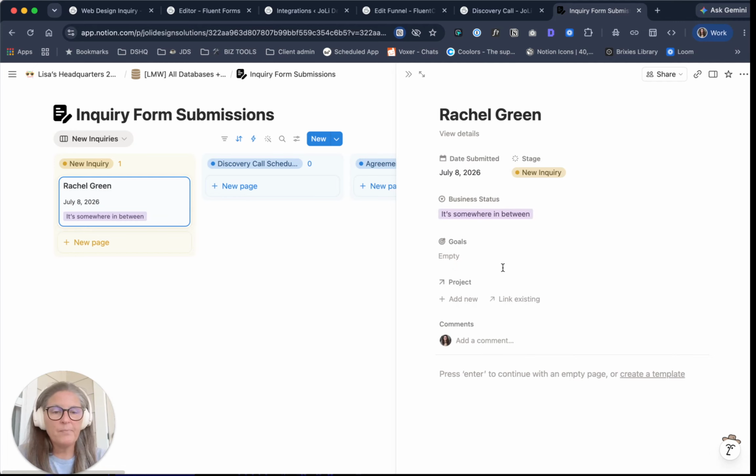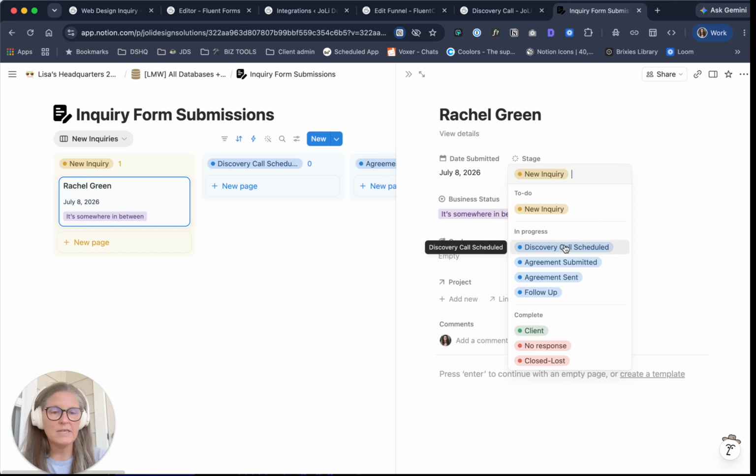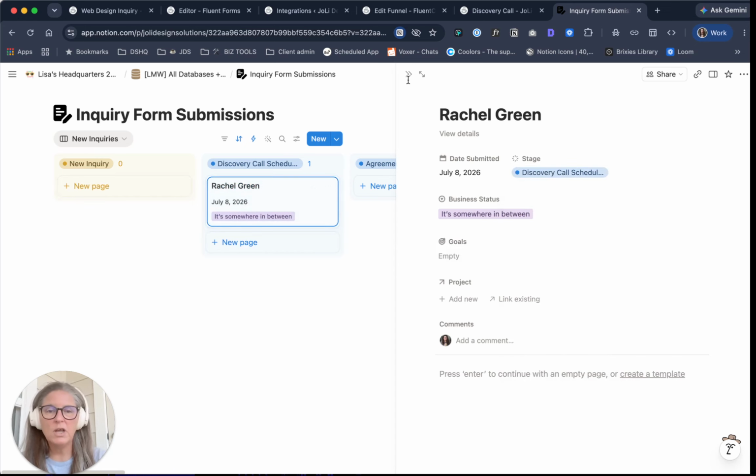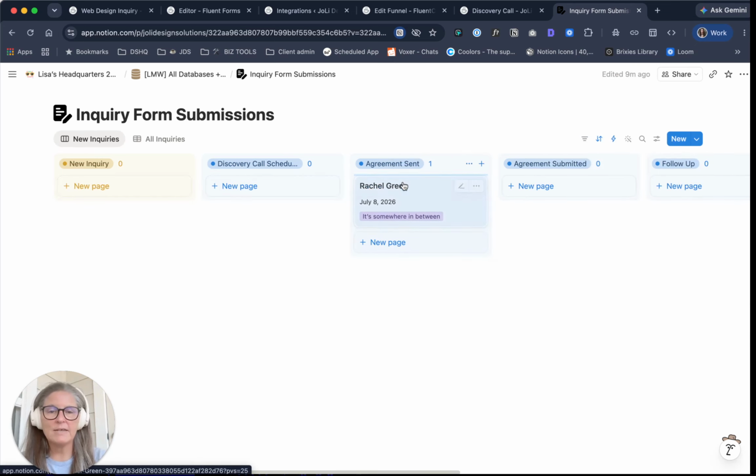So they would type in their goals here. When I get ready to start a project, I would add a new web design project, or I would link the existing web design project after I've started it. But this allows me to keep track of this: discovery call scheduled, agreement sent, and I can track all of this in Notion.